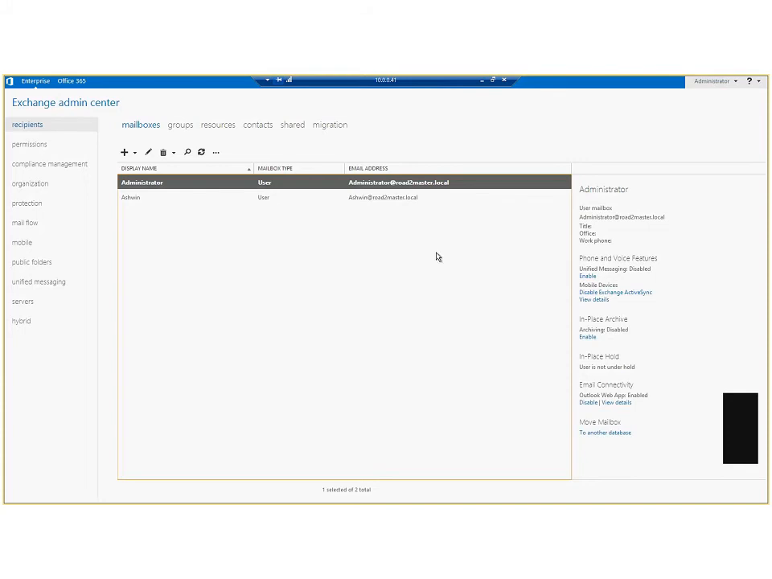And the only agenda for this part of the session is so that you can see the admin console you're going to use on Exchange 2013, and be familiar with it.